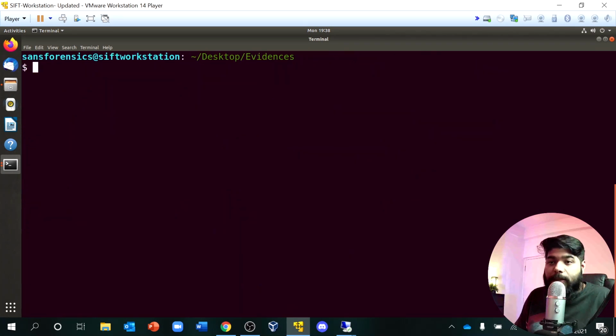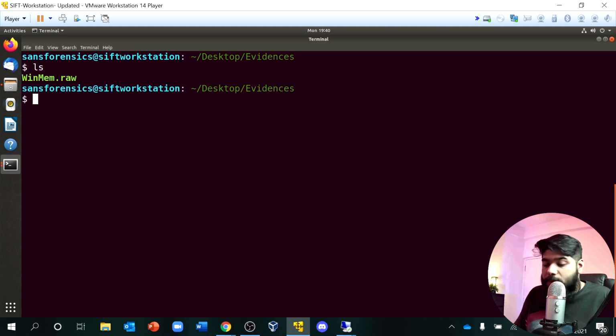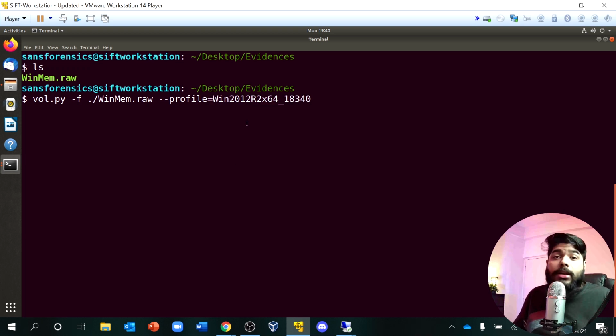Let me clear up my screen. We are going to write -f, because that's the standard way of mentioning where our file is located. What was the name of it? I forgot, I keep forgetting my things. So ls, win mem, obviously. We write vol.py, then -f, then win_mem.raw, and this time we mention --profile, because we need to parse this image with a particular profile in Volatility.